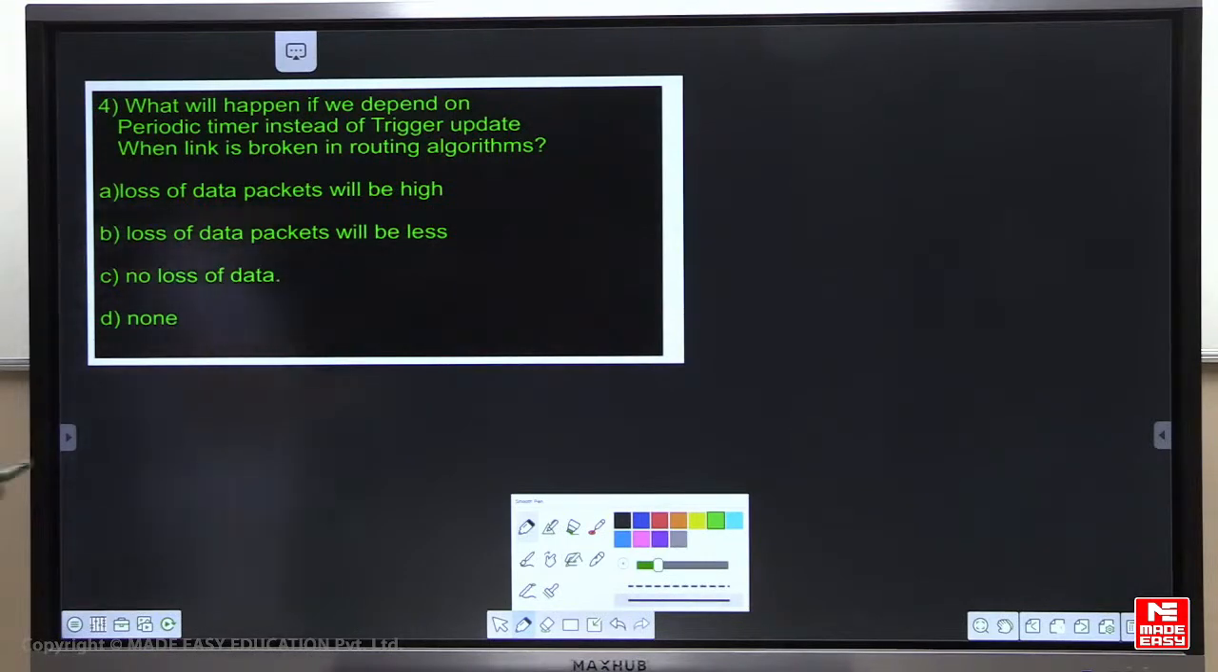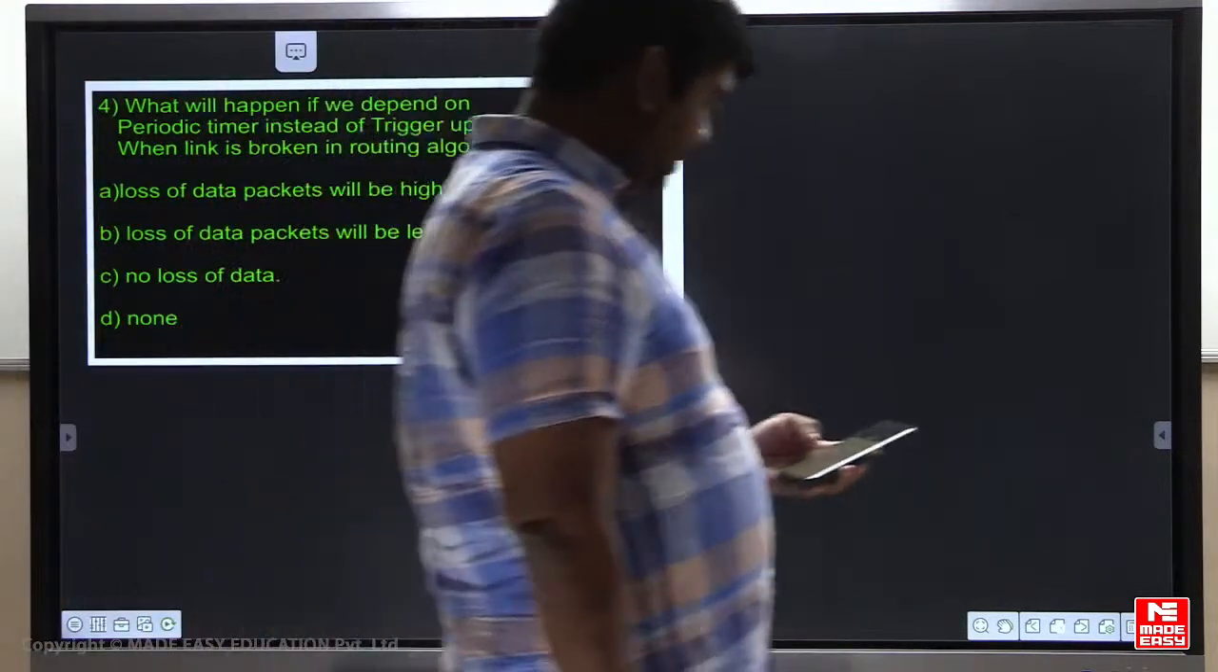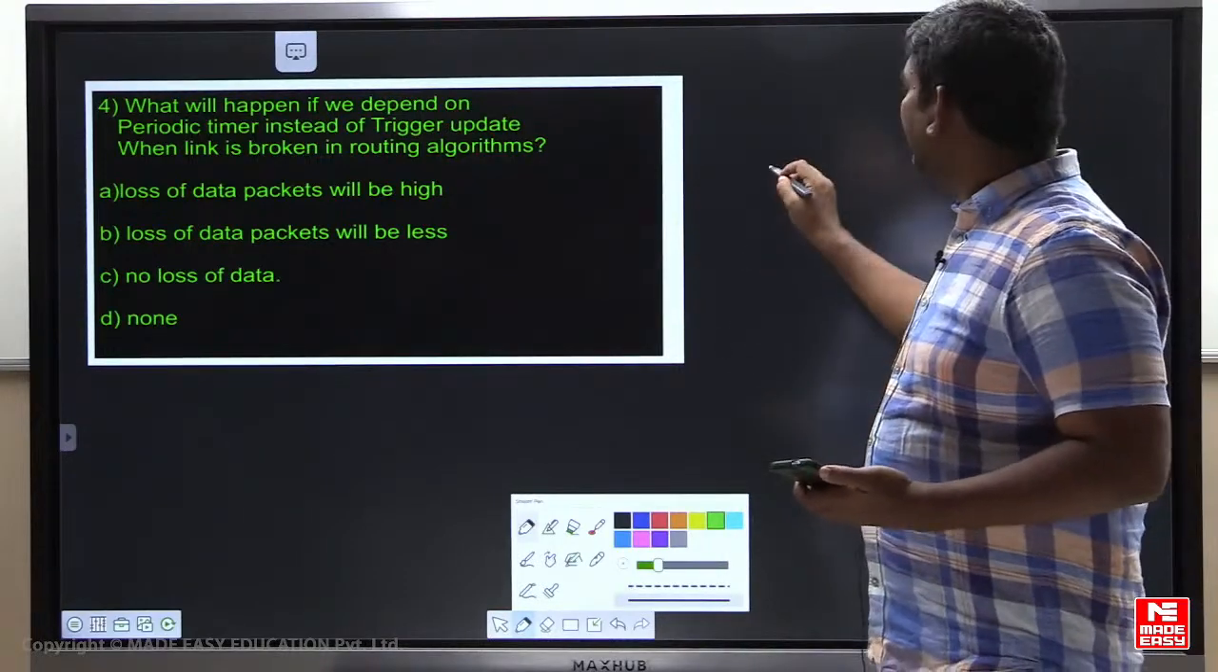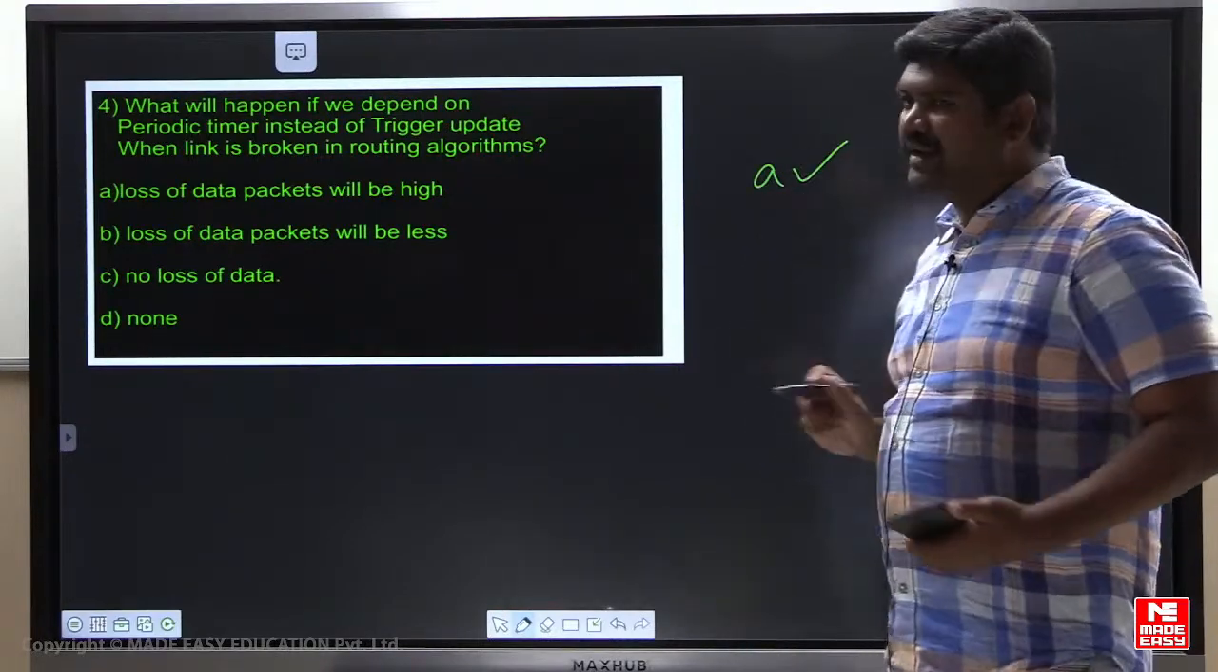Ishwar, good. Jubair, you have to see your answer. Ashuna, correct. Very good. Loss of data packets will be high. Yes, very good. How can anybody say?